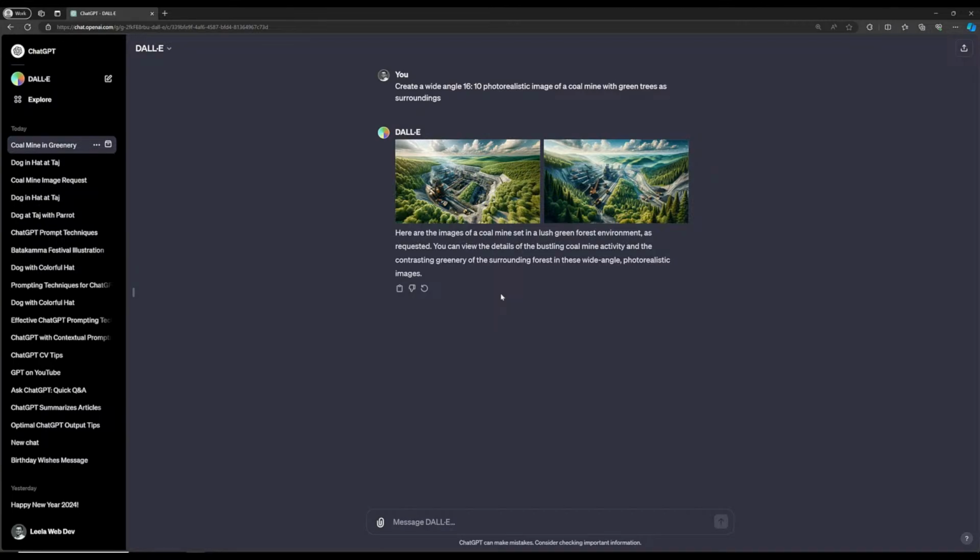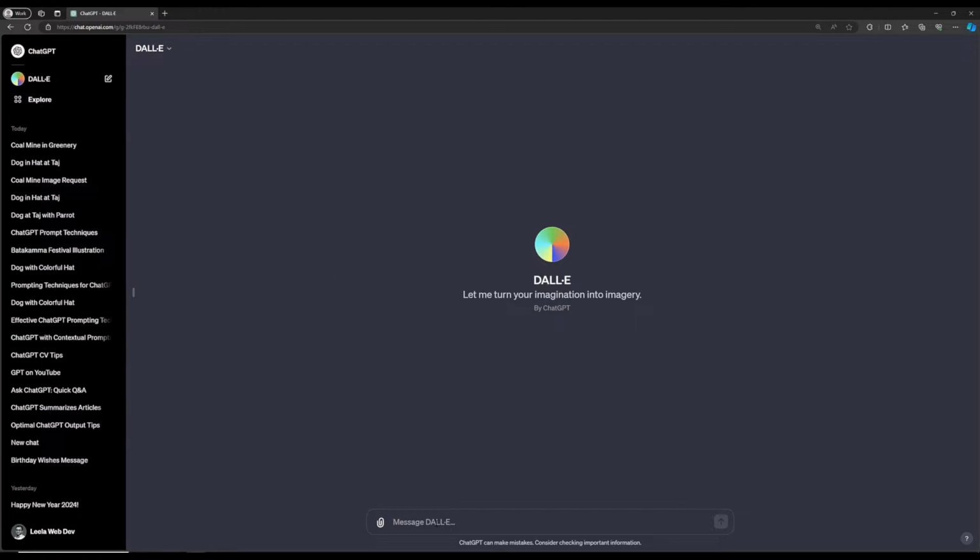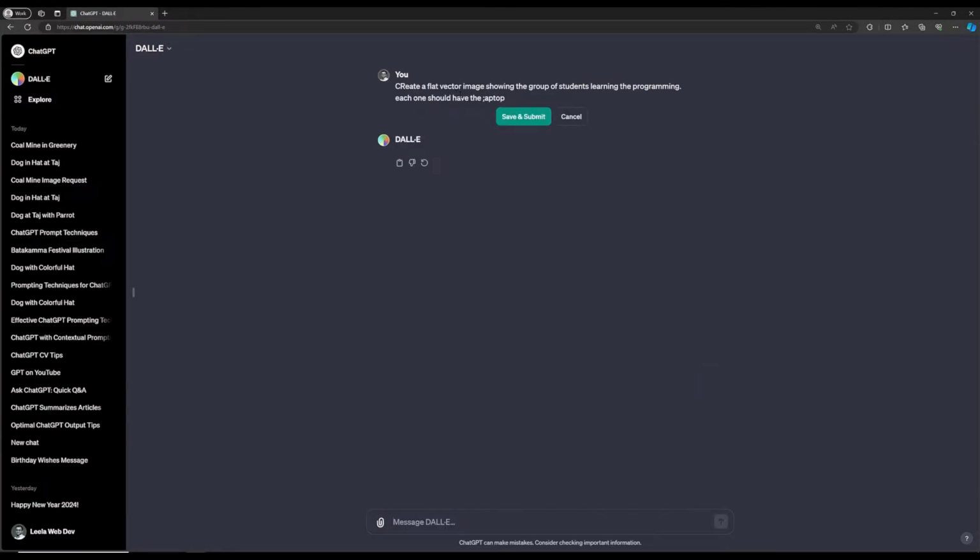And not only this one, before closing I want to tell you that we can also generate logos or vector images. All those things we can also generate. Here we can ask something like: create a vector, or otherwise a flat vector image, showing a group of students learning programming. Each one should have a laptop. This is the vector image which I am trying to create. Oh sorry, there is a spelling mistake, I think.